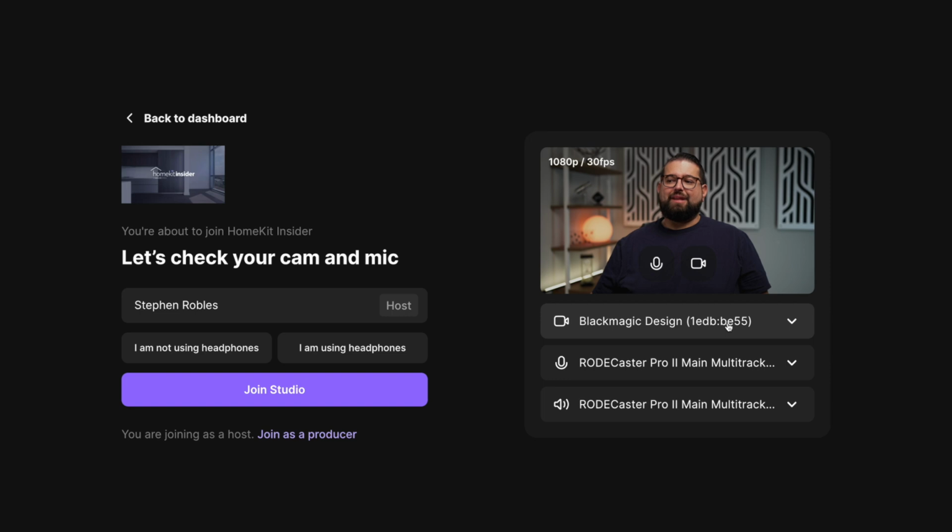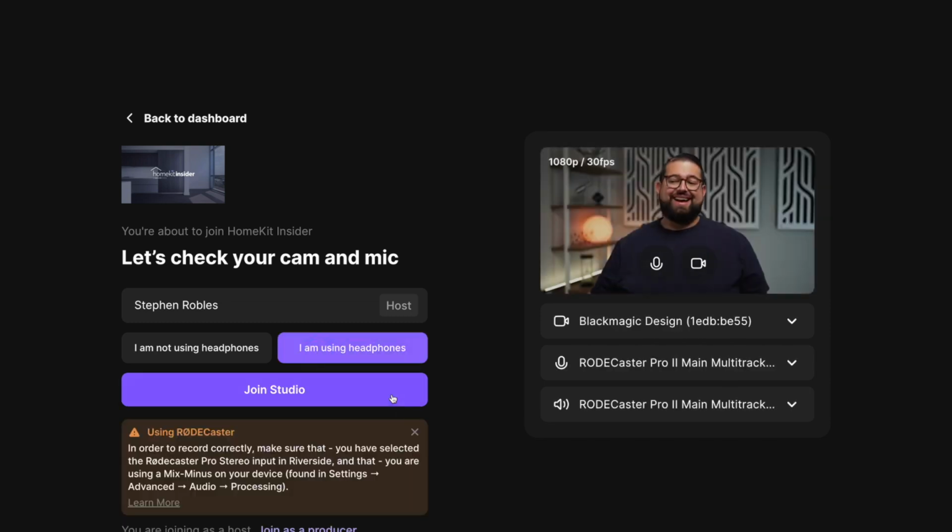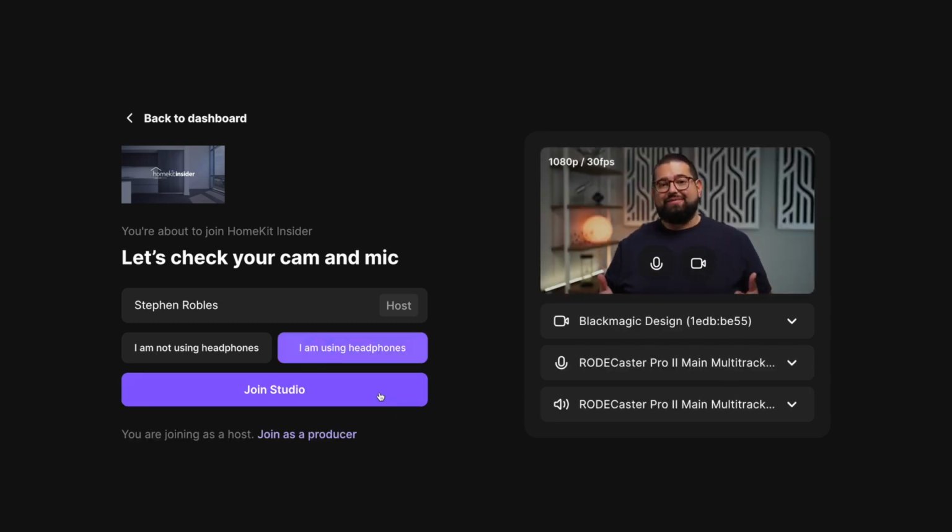And here you can see I've chosen my Blackmagic A10 for video, my Rodecaster or audio interface for my speaker and microphone. I'll choose I'm using headphones, and now I'm ready to record an even higher quality video here in Riverside. Now, one more detail when it comes to video podcast is lighting.